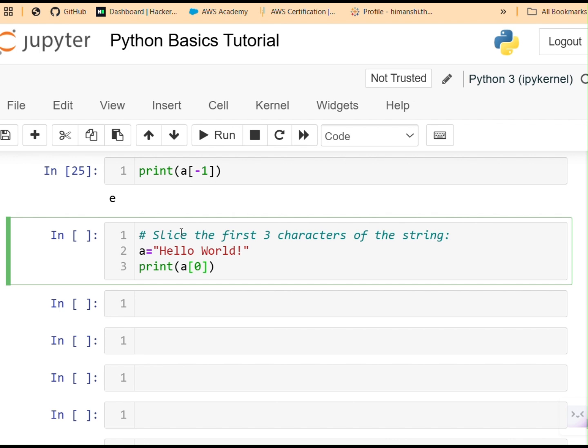The start point will be 0, colon, and we want the first 3 characters. We want H, E, and L over here. We don't want the second L.